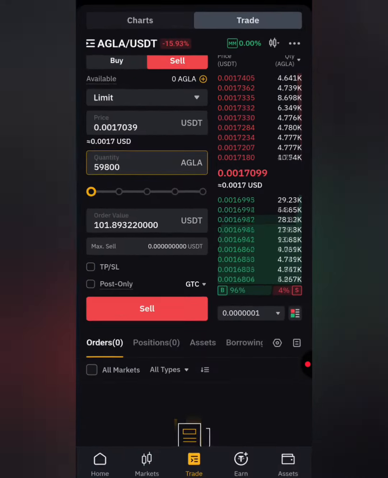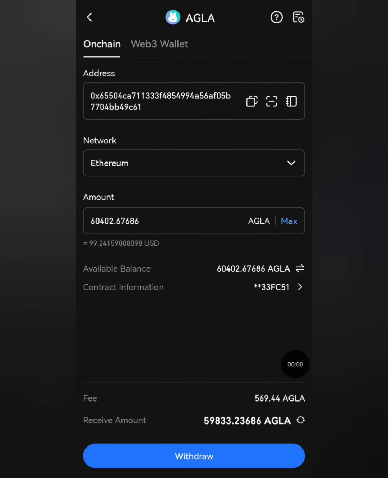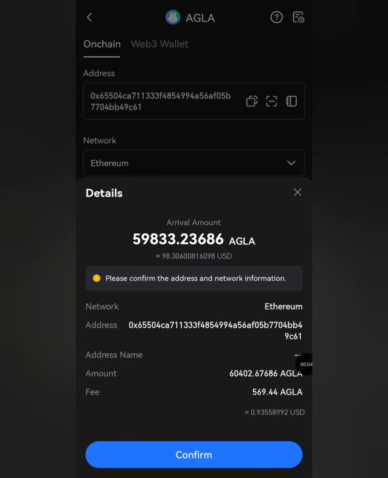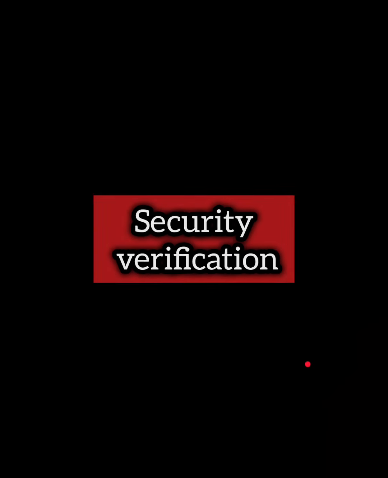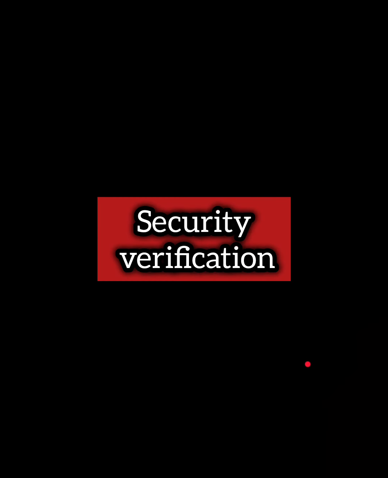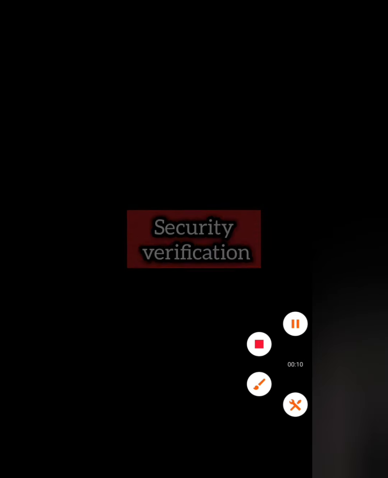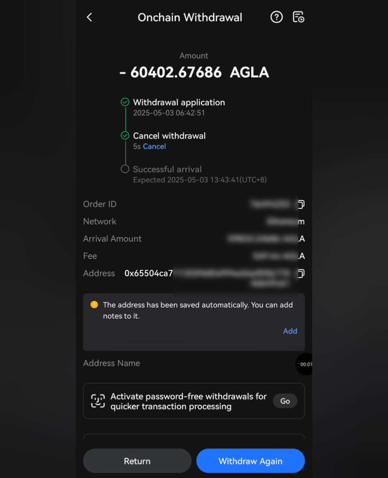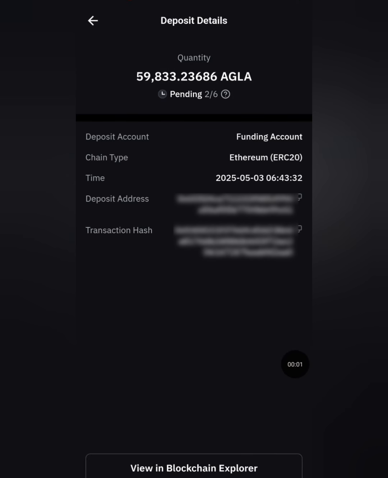So I'm just going to proceed with the deposits. Right now, I'm going to click on the withdraw button right here and then confirm this. I need to complete all this security verification. Oh, the withdrawal is currently processing. It's also currently pending right here on Bybit. So I'll just give this some time to fully arrive. It has successfully arrived, guys.